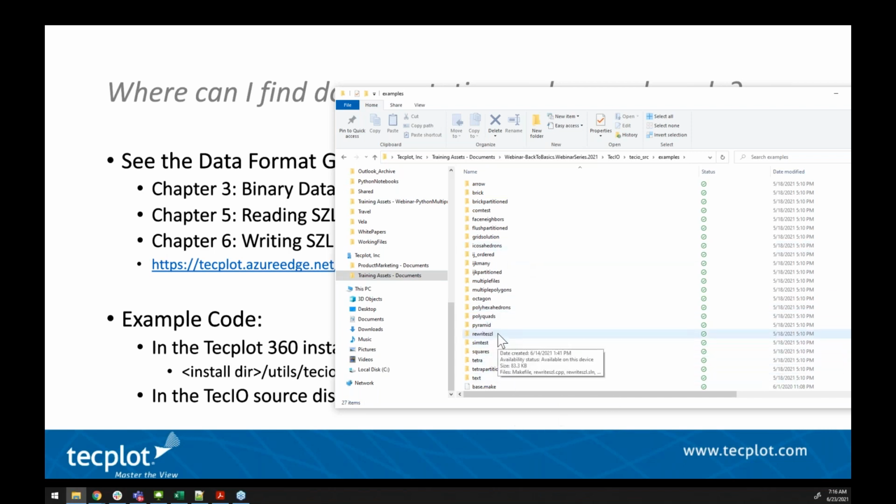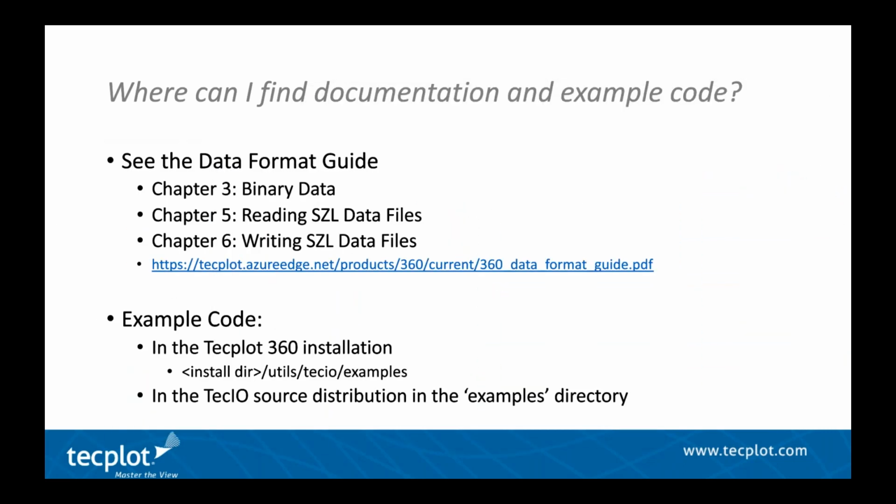Rewrite SZL is a really nice one. This kind of runs the gamut of all of our APIs for reading an SZL data file and then writing it back out. So that's a really handy one. So lots of good examples in there. Most of these are C examples, but we do have some Fortran examples in here, so you can kind of pick your way through the examples to find the Fortran ones.